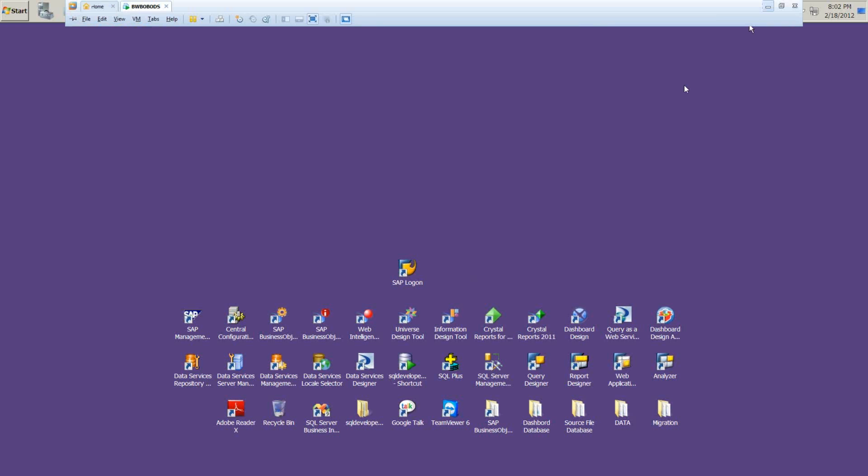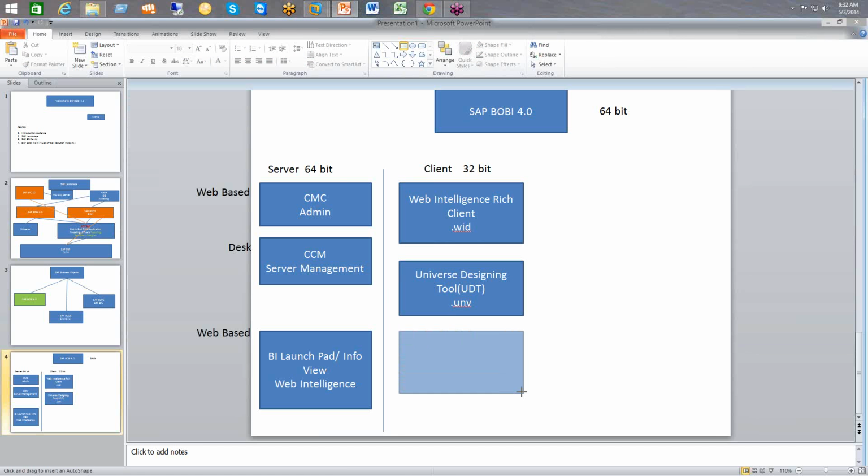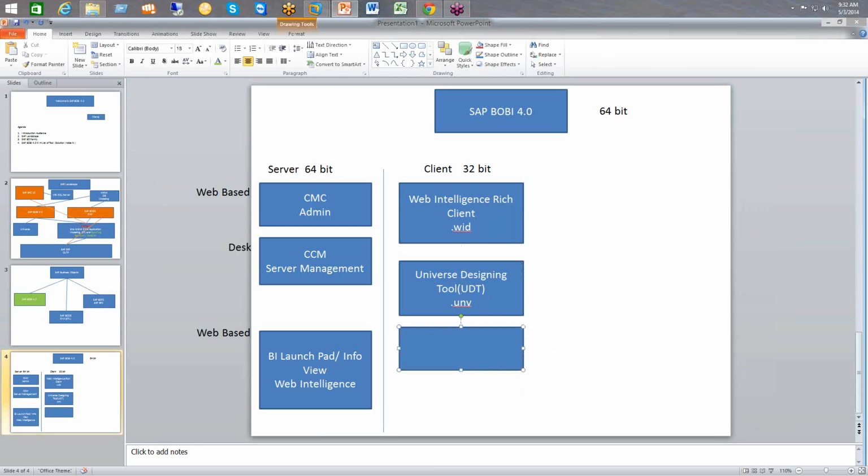Okay, so now we have covered one designing tool, which is an old designing tool inside BusinessObjects. Well, there is a complexity in this universe designing tool. That's why SAP has developed another tool named the Information Design Tool.